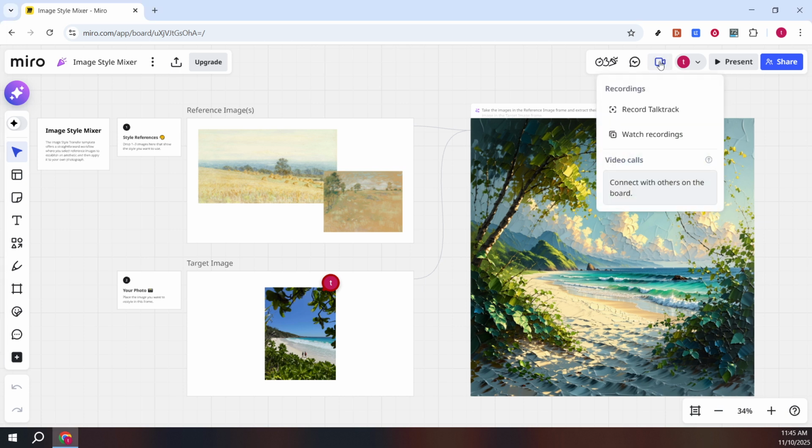After clicking the record icon, a menu will pop up with some options related to recording. You'll need to click on Record TalkTrack from this menu. By doing this, you're telling Miro you want to create a voice recording, aligning it with your board content.